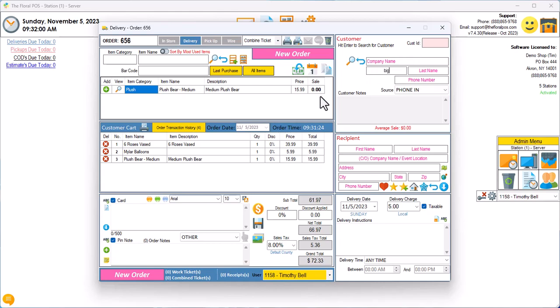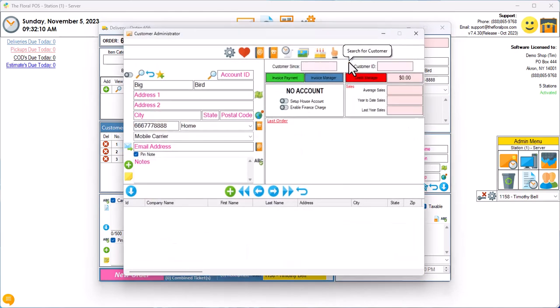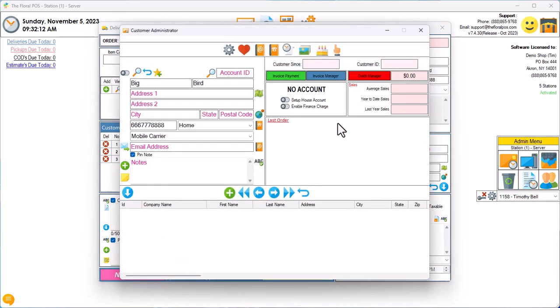So let's do Big Bird as our customer. Give him a phone number. And let's hit enter on the keyboard, or you can hit the search magnifying glass. So if it would have found Big Bird with his phone number, it would automatically grab his information and pull it into the order, but it did not find him.